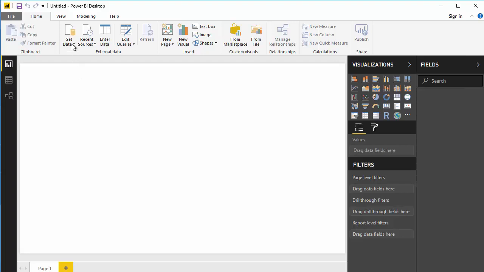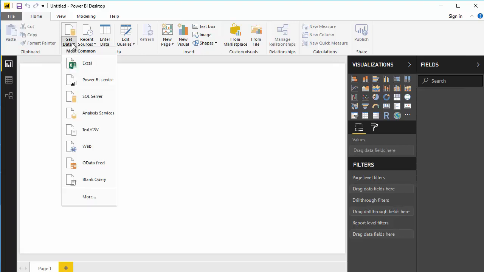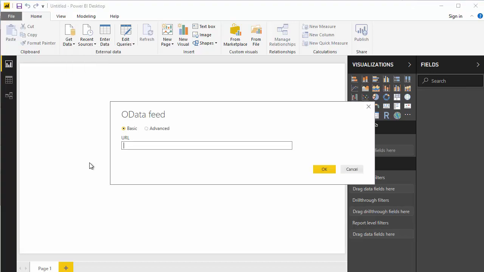In Power BI, we'll select the Get Data dropdown and select the OData feed option. And here we'll supply the URL to our InfoBurst server. In my case, that's HTTP devib, our server port, which is 8551, then /OData, and OK.